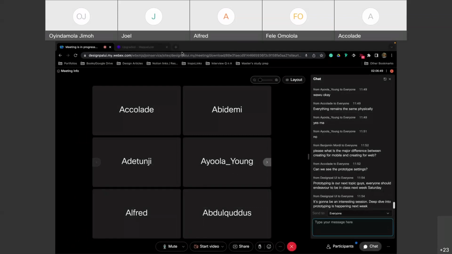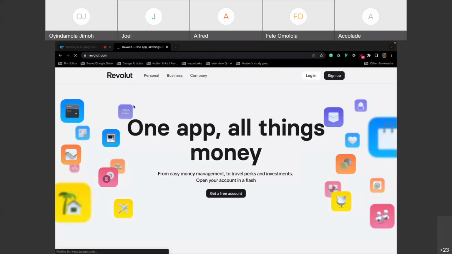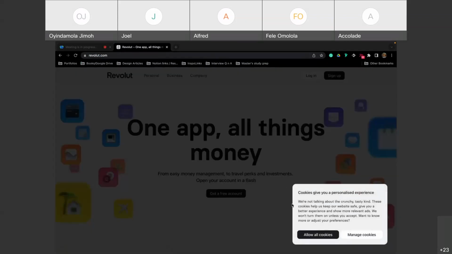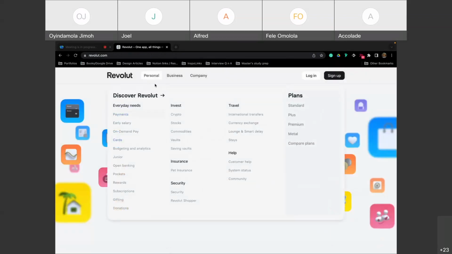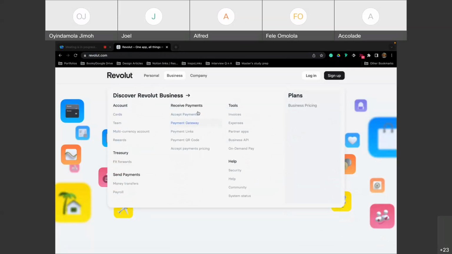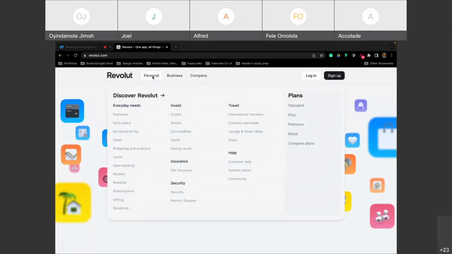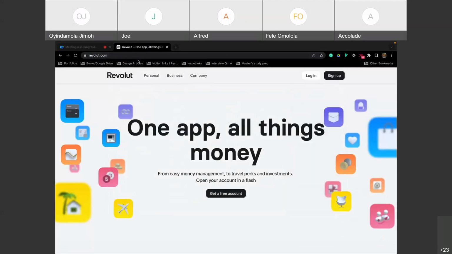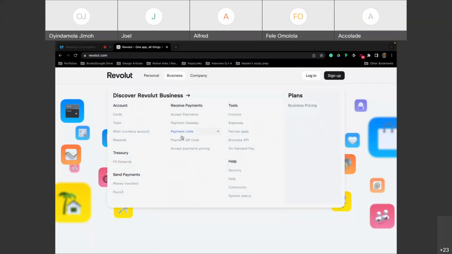Revolut. I think Revolut has this feature. Let me open it for you guys to see. Okay, can you see this is a good example of an Eclipse menu? Can you see? You can see that I did not click it though. I just hovered over this. So you guys can also open this website on your laptop. Just hover over this persona, you see this. Hover over this, you see this.